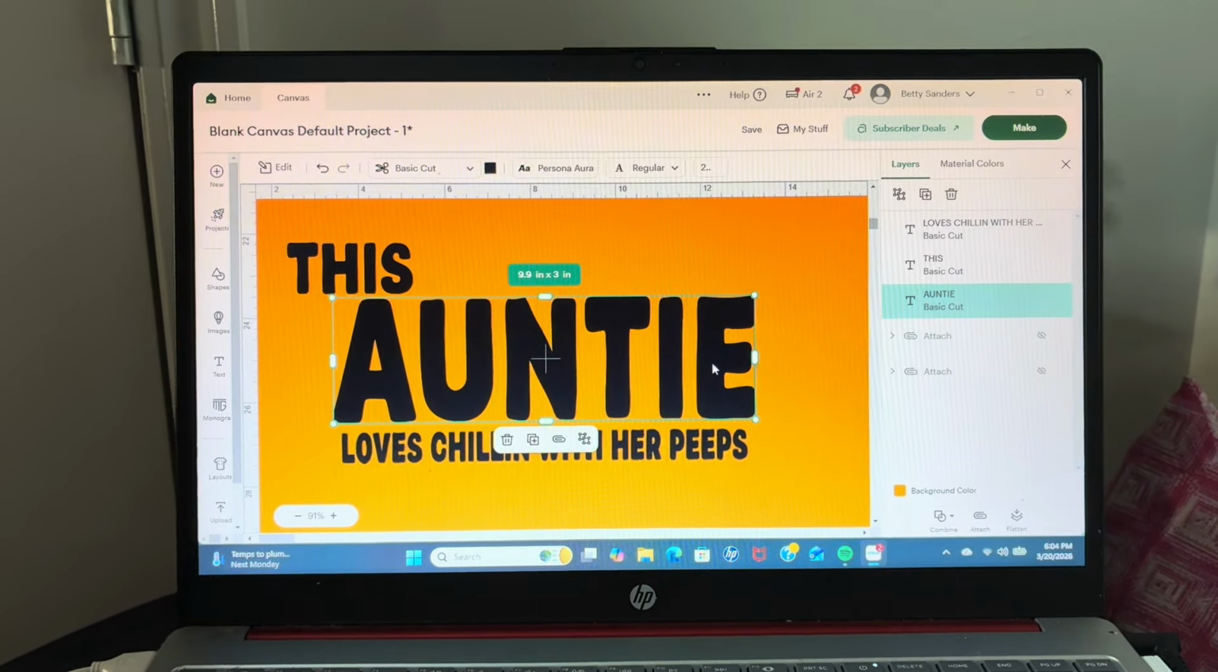Once I hit apply, I'm going to select both the offset and the word auntie. I'm going to go down and hit slice. I'm going to remove the black one, and then I'm just going to work with this gray one. I'm going to turn this outline to black, so I'm going to keep that in black. Now, as you can see, the word this and auntie are kind of touching a little bit, so I'm just going to drag that down just a little bit.